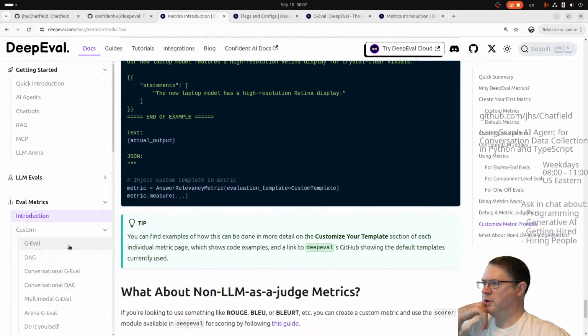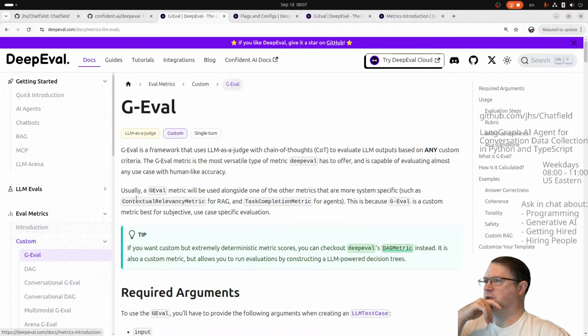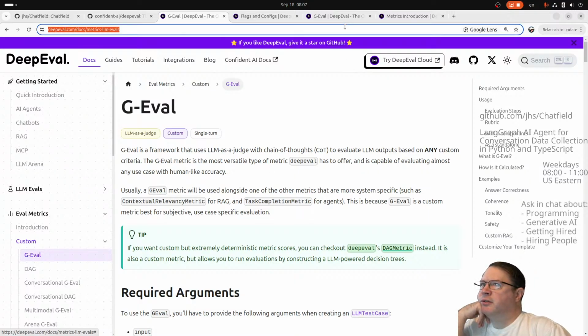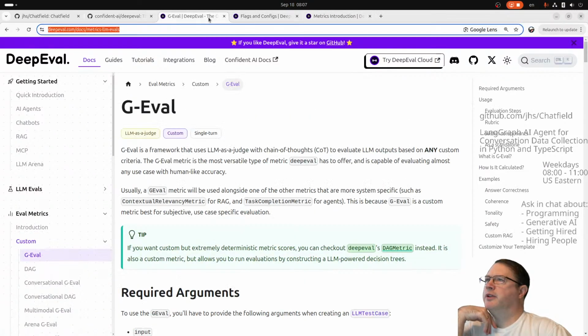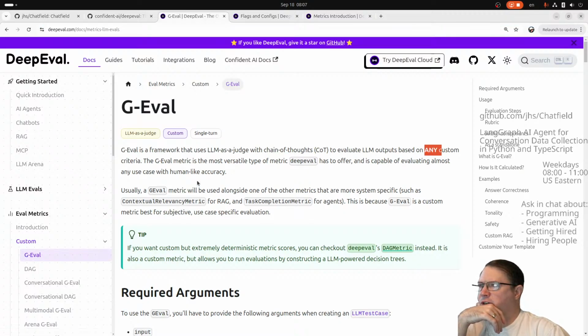Don't care though. What is this? Why are we in custom? What is custom? LLM as a judge, is this the same thing as this? Yes, it is. Okay, I'll close this tab. All right, keep learning. G-Eval is a framework you use LLM as a judge. Yes. Chain of thoughts. Yes. Any custom criteria? Yes. G-Eval, most versatile, right?